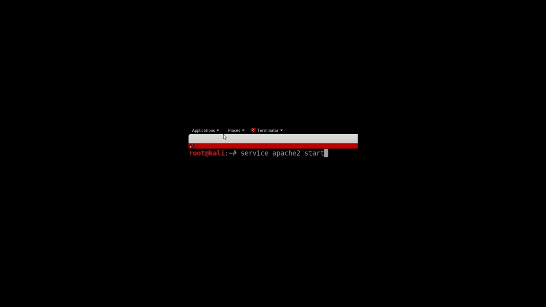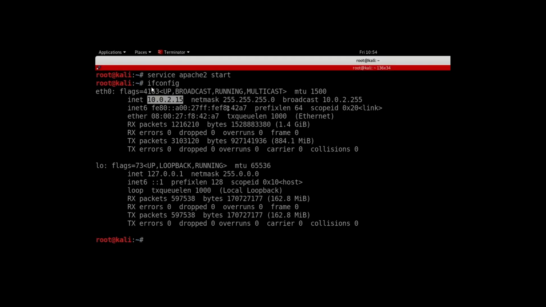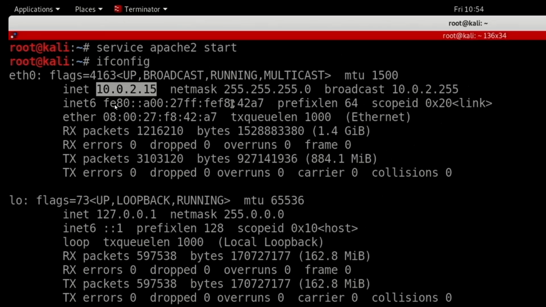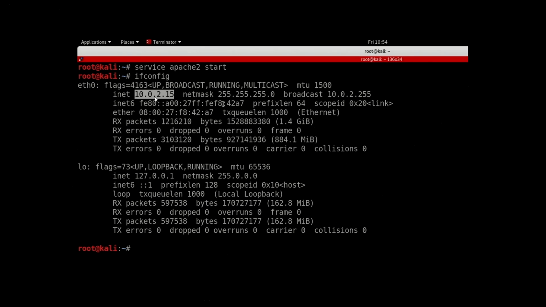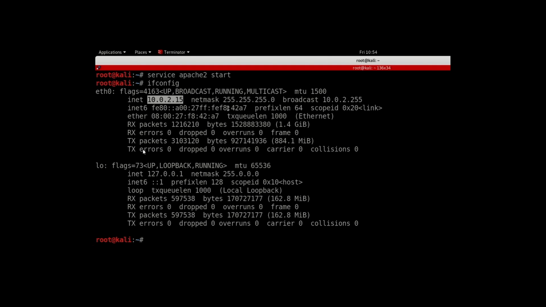Anyway, you need to start the local web server on your Kali machine, because Kali comes with web servers you can set up. You can start it with service apache2 start, and then type ifconfig, and you'll see your IP address. This is the IP address of your Kali Linux device. If you type 10.0.2.15 anywhere, it will open a local page, a small default Apache page which you can edit.